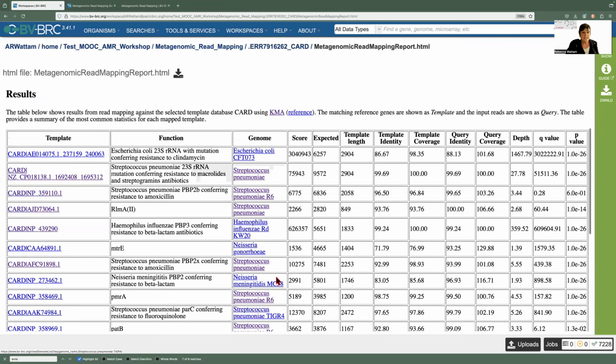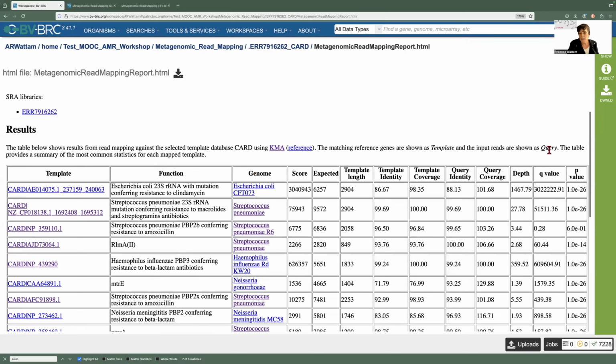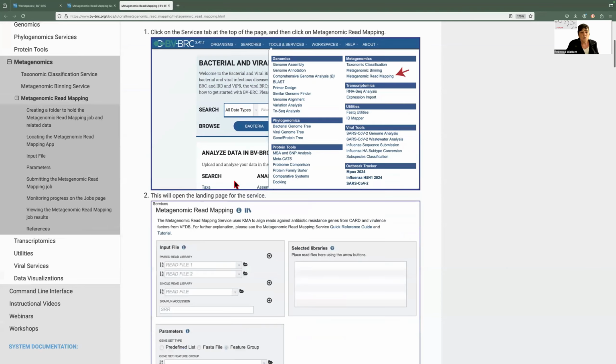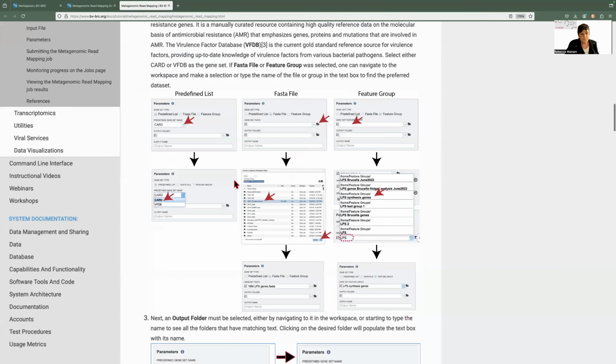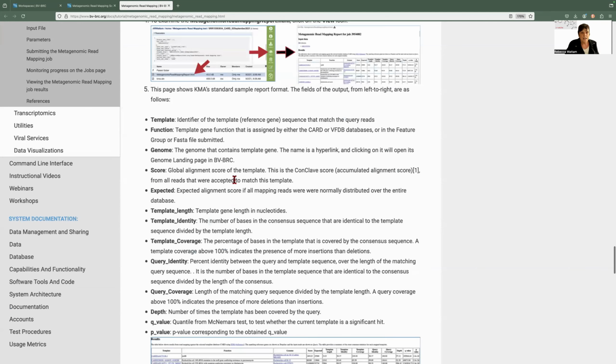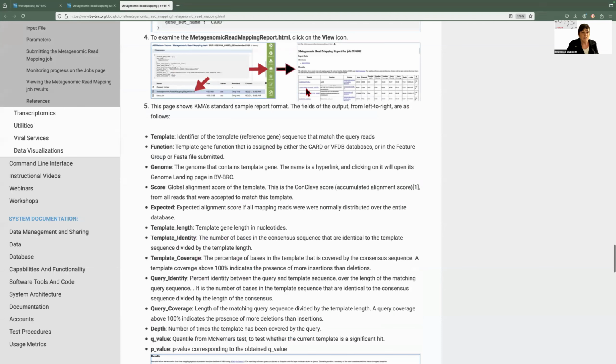So let's discuss a little bit about what these things mean. It's important that you understand the column heads. We're going to be switching back and forth between tabs, so keep up. This is the tutorial for the Metagenomic Read Mapping Service. And I'm going to scroll down until we get to the description of these things. So here's the report, and here's what it looks like.